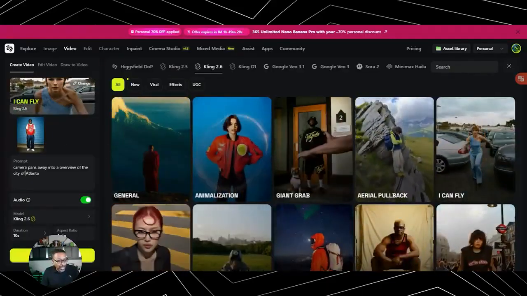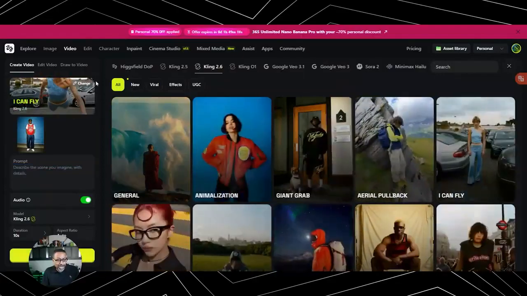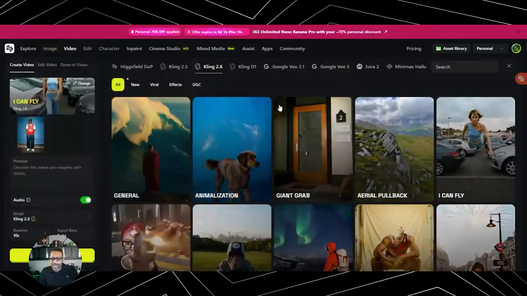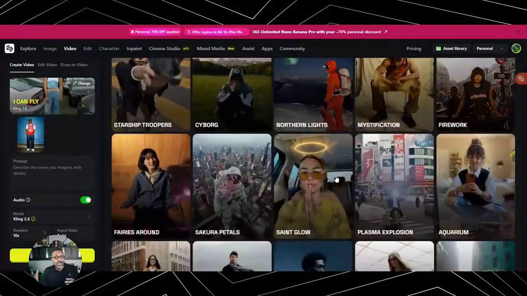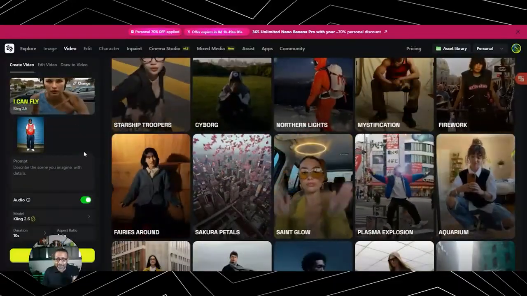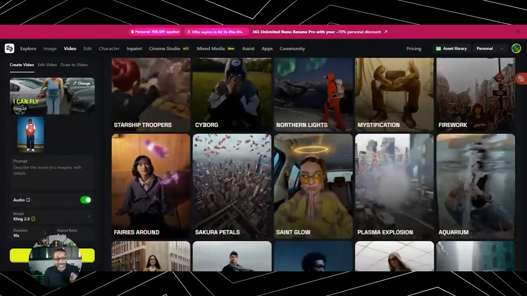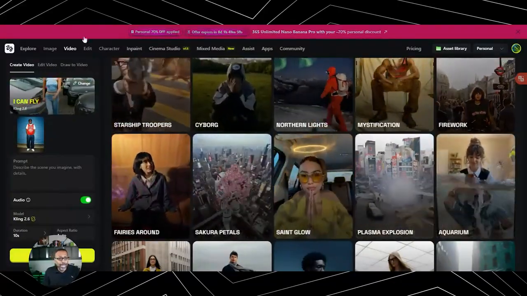And I may try that out. Let me see what happens. I can fly. I'm gonna leave that blank. Let's see what happens, and I'm gonna generate it. But that's the cool thing about these effects. You can think through what story you're trying to tell and create different effects around it. But you've got to be very particular about the type of prompts that you give. So anyway, that's where we're at today.